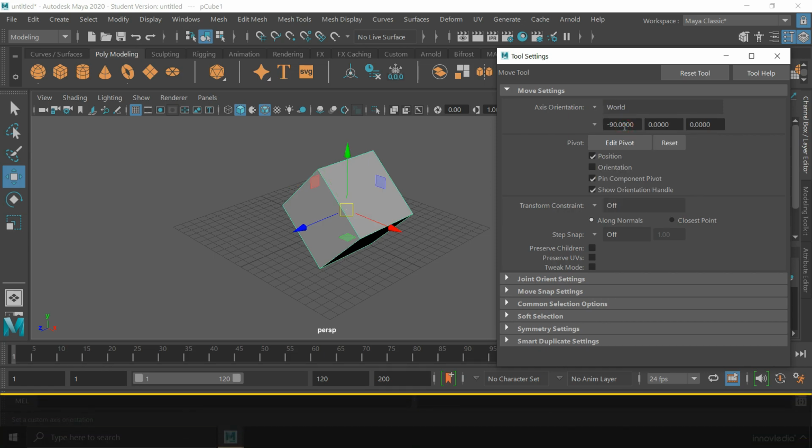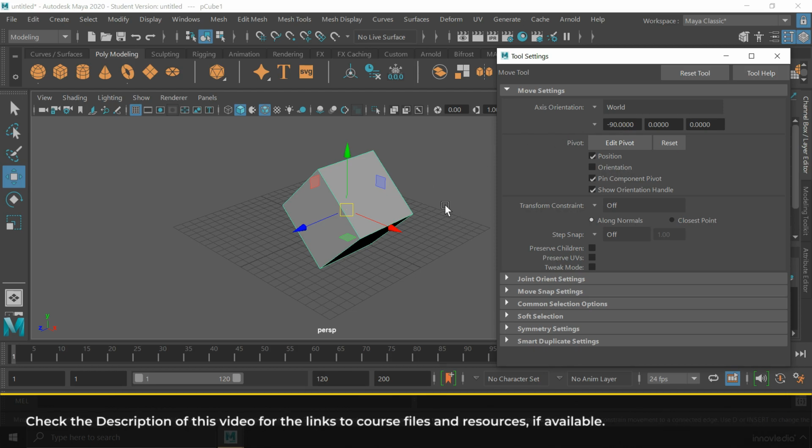So this is how we can manipulate the pivot of an object and also change the orientation of the axis of an object in Maya.